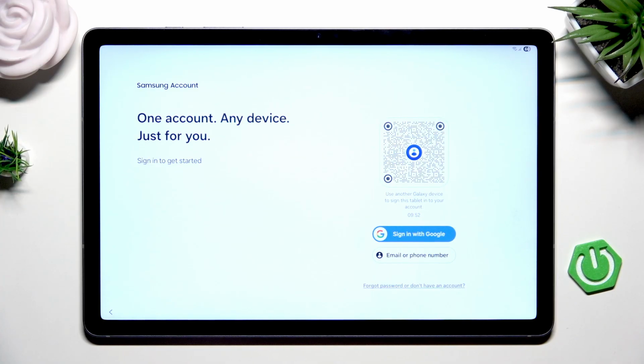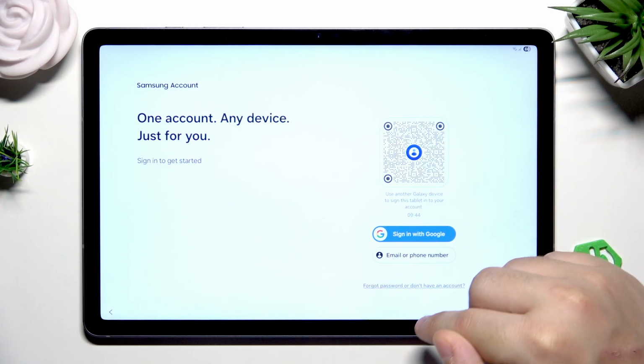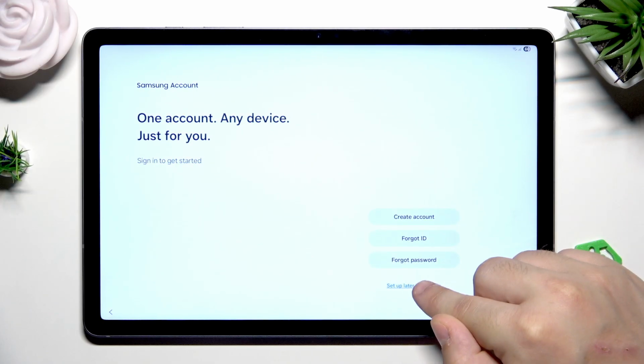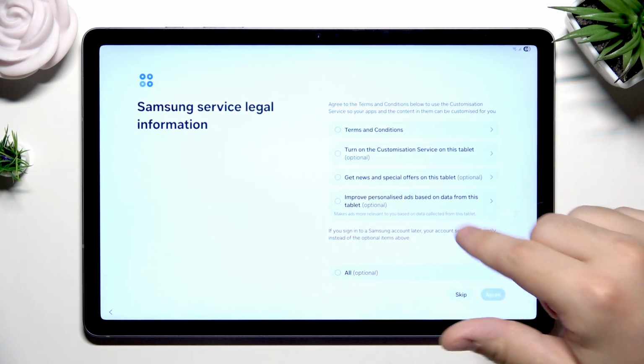Okay, and now, if you want, you can sign in into your Samsung account. It's not necessary to do it right now. So we can click on forgot password or don't have an account, and we can set it up later in the settings. Of course, if you want, you can do it right now.